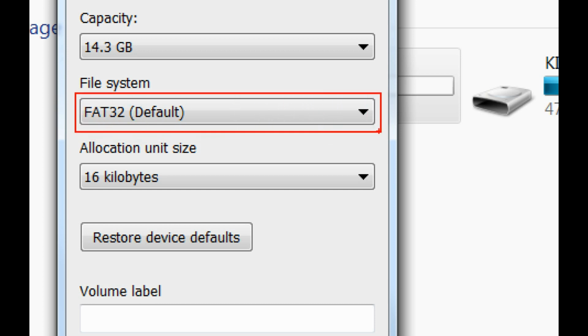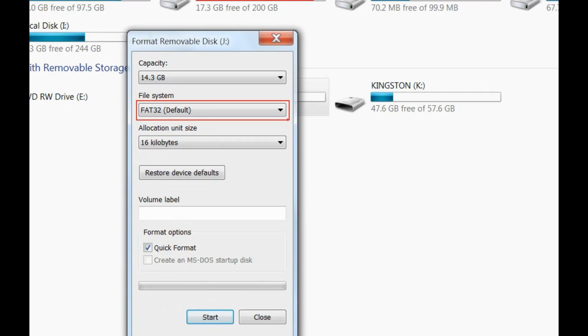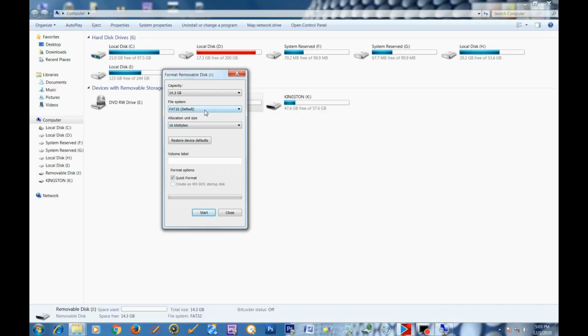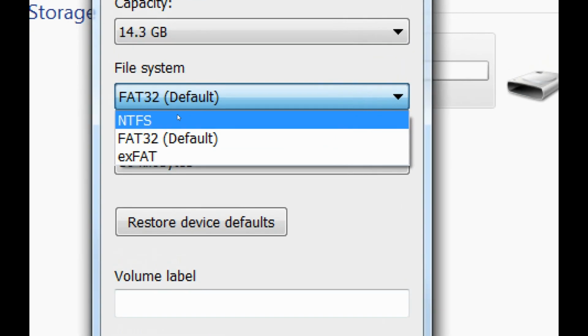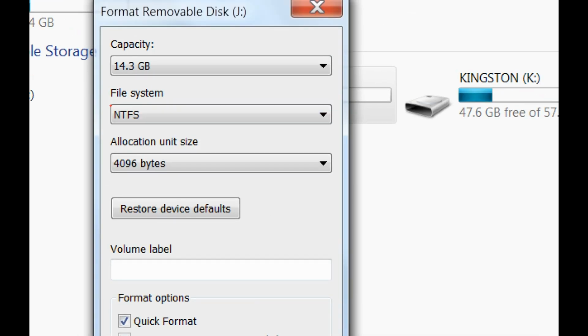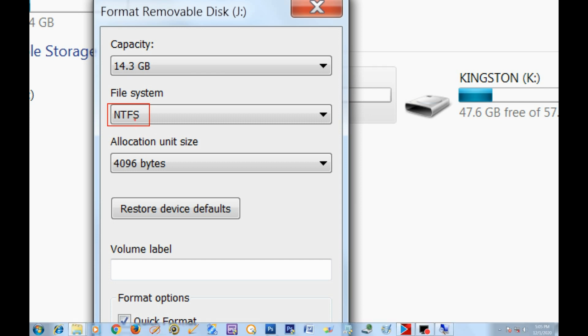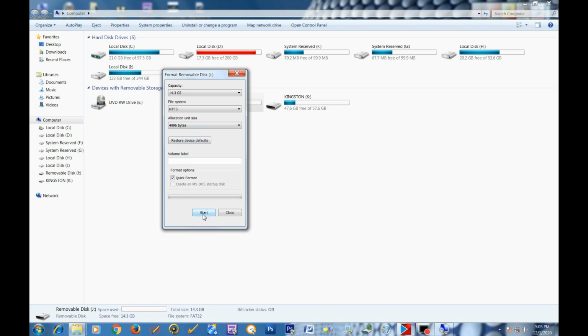So we need to change the default file system format of the flash drive to a much newer and updated file system format. There are three options here, but we need to choose the best option for me, which is the NTFS file system format. Click start to start the formatting process of the flash drive.